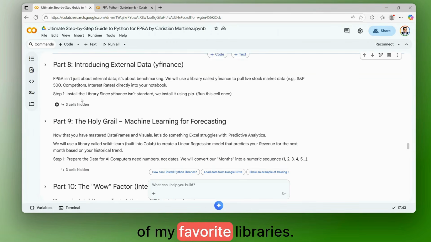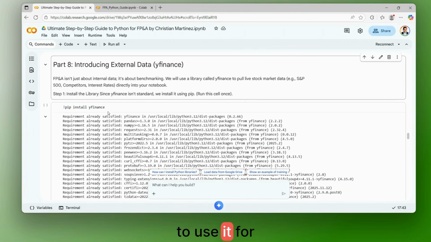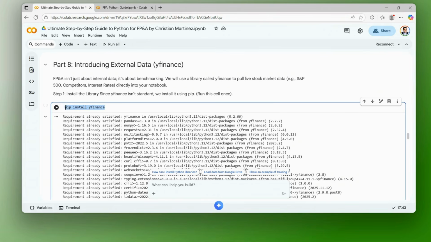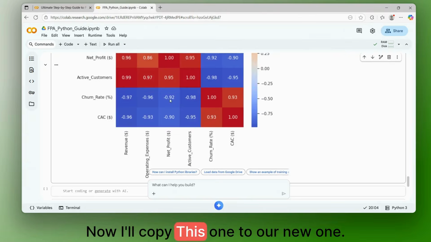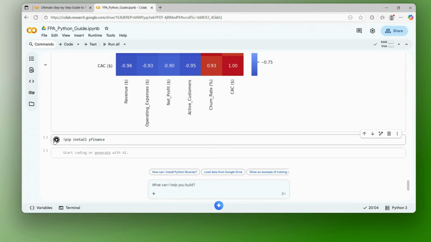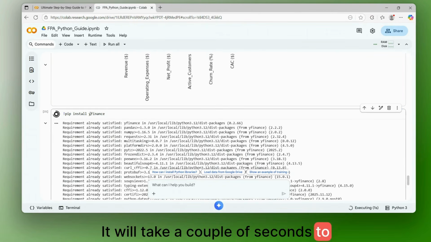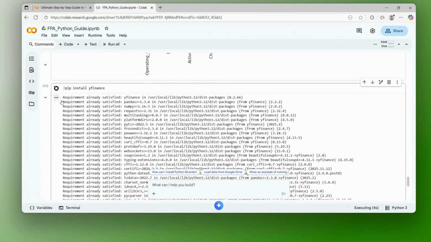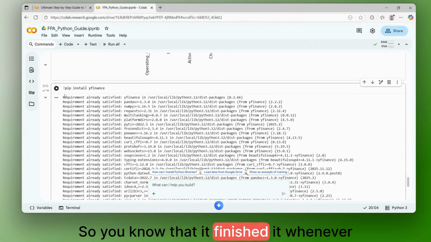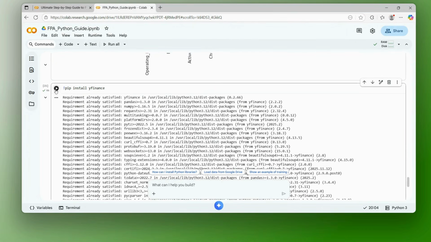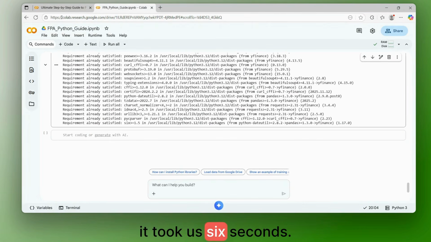It's one of my favorite libraries. Now, YFinance is basically used for financial data, like for the stock market. I'll copy this one to our new notebook. It will take a couple of seconds to install this library in this environment, so you know that it finished whenever it stops running. Right now, for example, it took us 6 seconds.